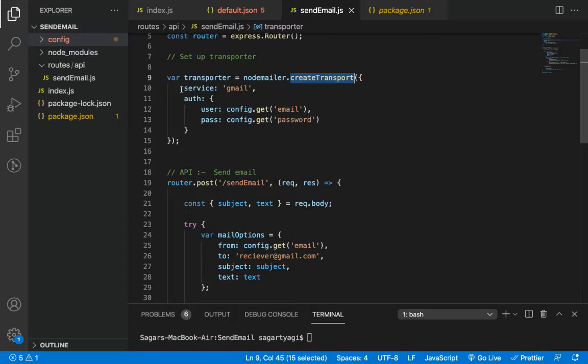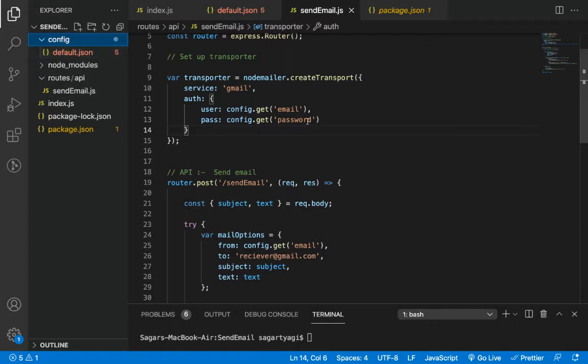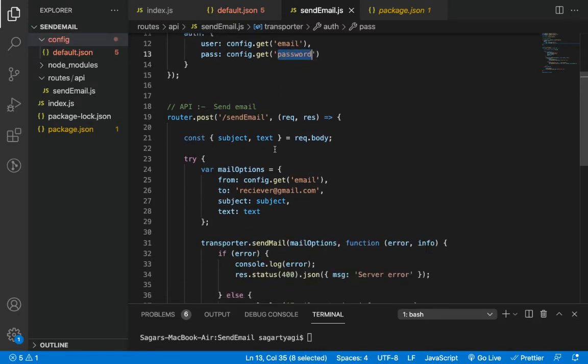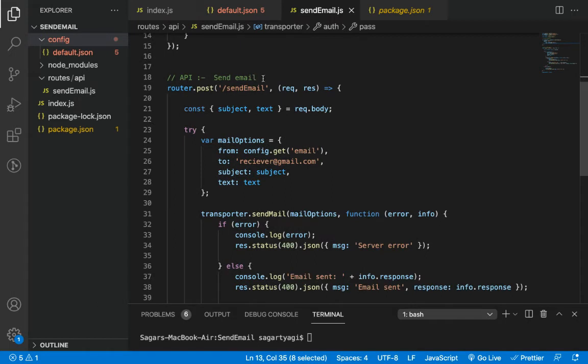I need to provide the service, that is, which service we are using. Then, for authentication, I need to provide the user and the password. I'm getting those from config.get for email that I provided inside config, inside default.json. It will get the value of email, and then it will get the value of password. Then I had created an API for sending email. So here I'm using router.post inside sendEmail.